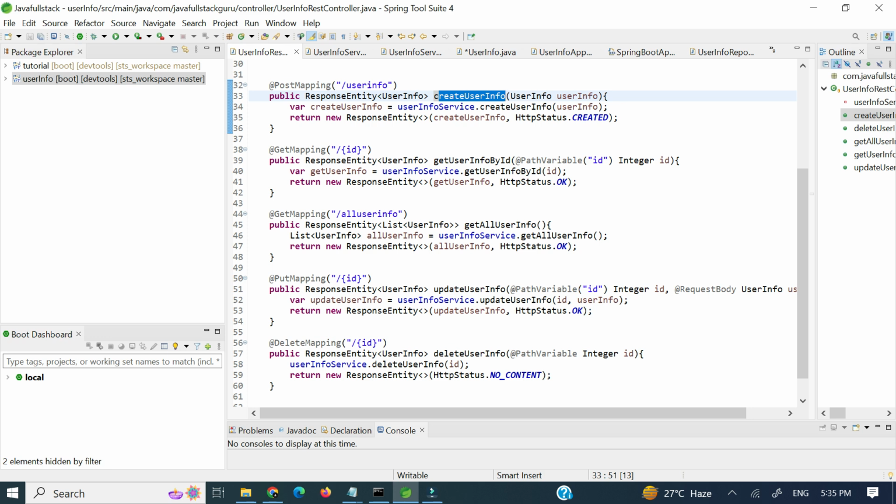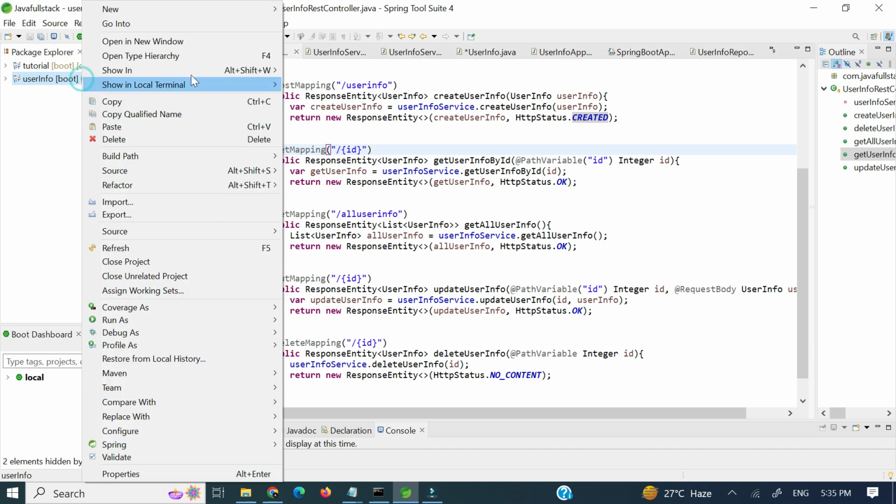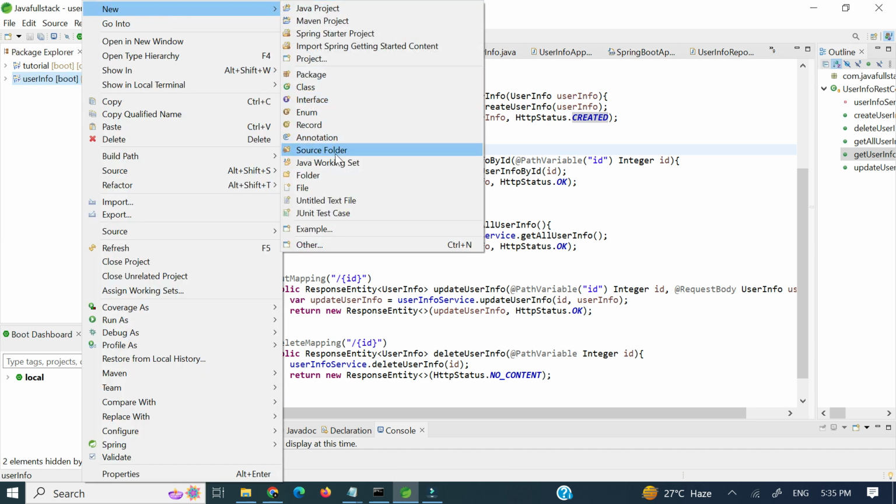When you are creating the user info, it will show as 201 created, right? And if you need to fetch the object you created, you can use the get mapping by using the URL. Inside that URL you can put the ID like that. Let me show it practically.